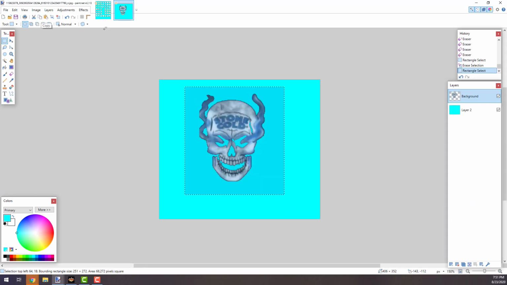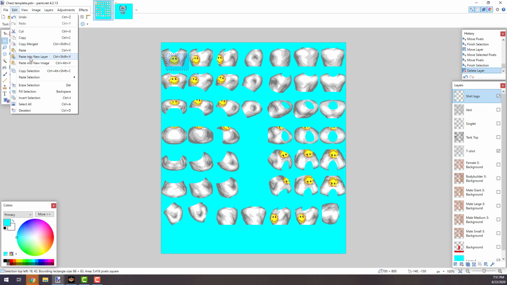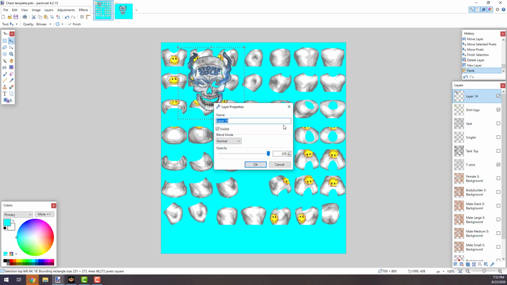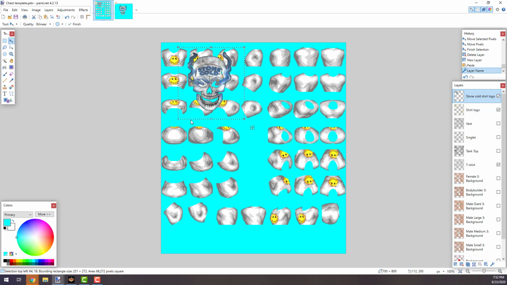and let's copy this image right here. We're just going to copy it, and we're going to paste it as a new layer. When we do, we see that we have it labeled as layer 14. Now, if you're using a template like this, or one that I've made, or one that you've made, I recommend going up here and naming this whatever you need to name it. So in this case, we're going to go Stone Cold Shirt logo.